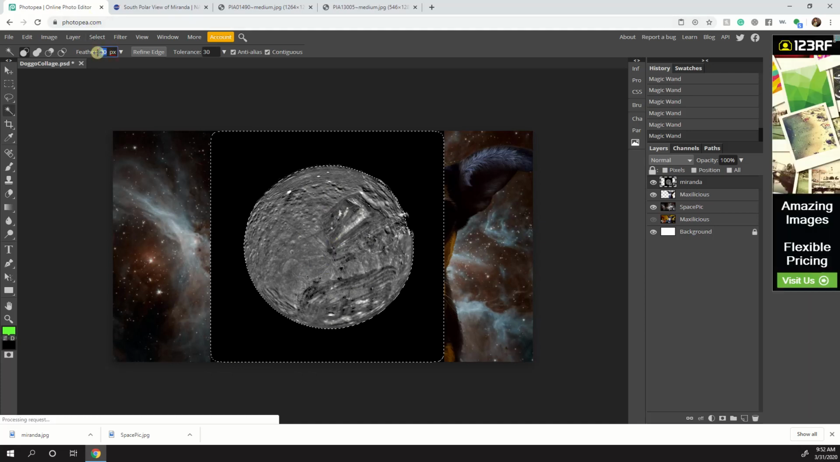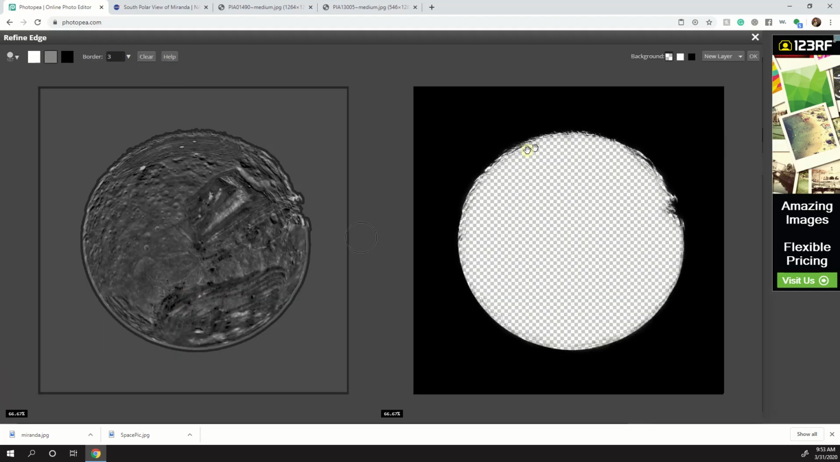So 20 is a lot for feather. I'm just going to make it 2. I'll select it again to deselect it, then I'll select it. Now, if I hit refine edge, you'll see that what it's doing here is actually deleting the inside from it.